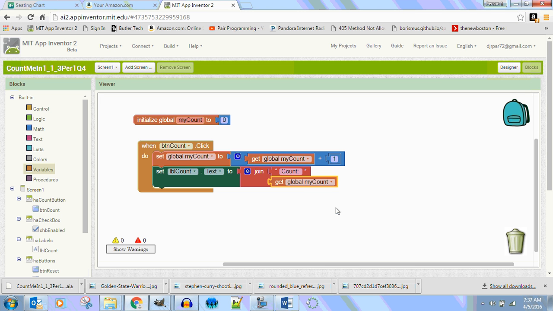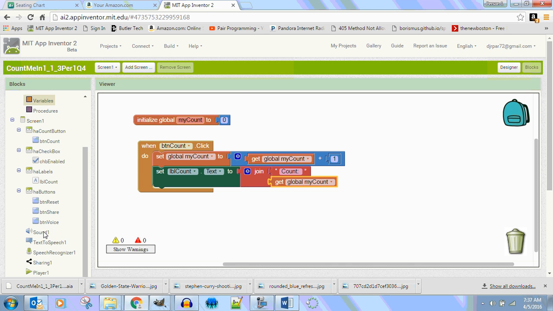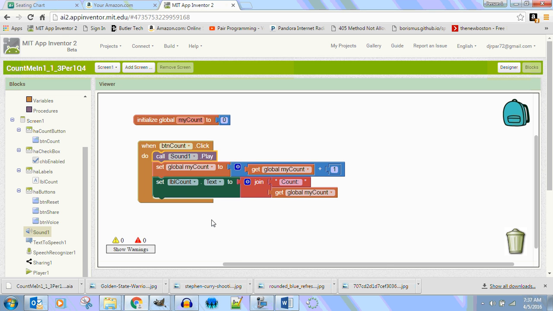Should we play a sound every time we hit the button, so that people know they hit a button? If you want to play a sound, you just go to sound 1 and say, okay, call play sound 1, and increase this counter. Now the only problem with sound 1 is that it does not have a sound in it, so it will play nothing, even though you're telling it to play.